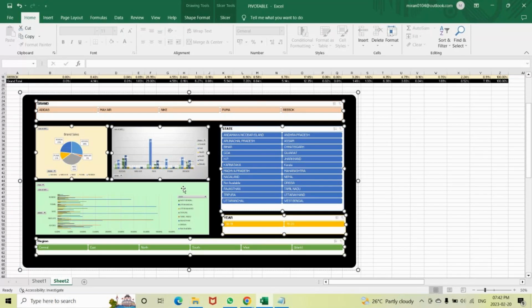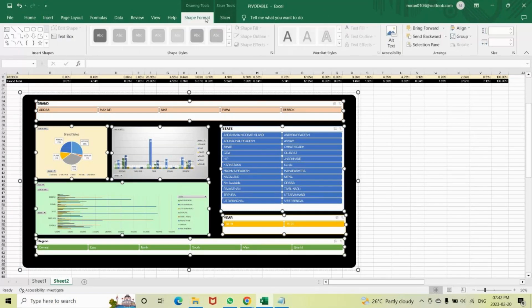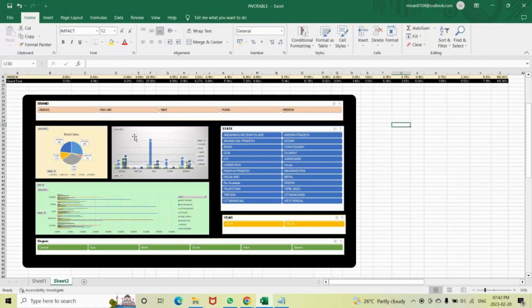Go for shape format, group. So if you want to ungroup, you can ungroup. If you want to increase, you can increase. Okay, so background color, if you want to change, you can change.